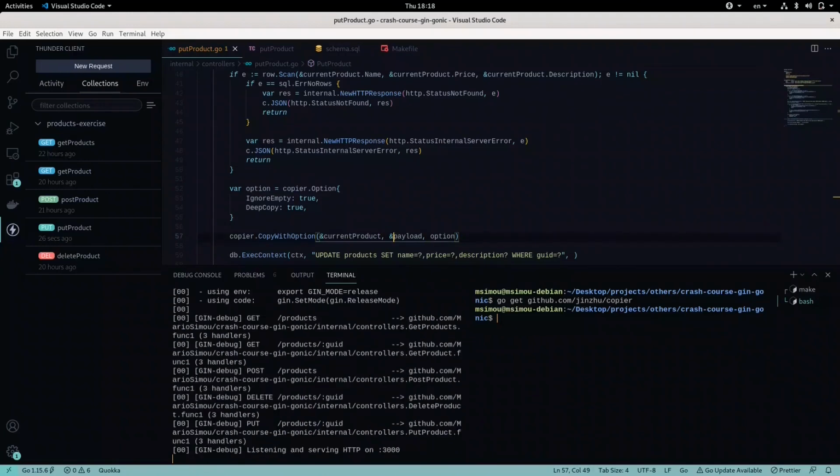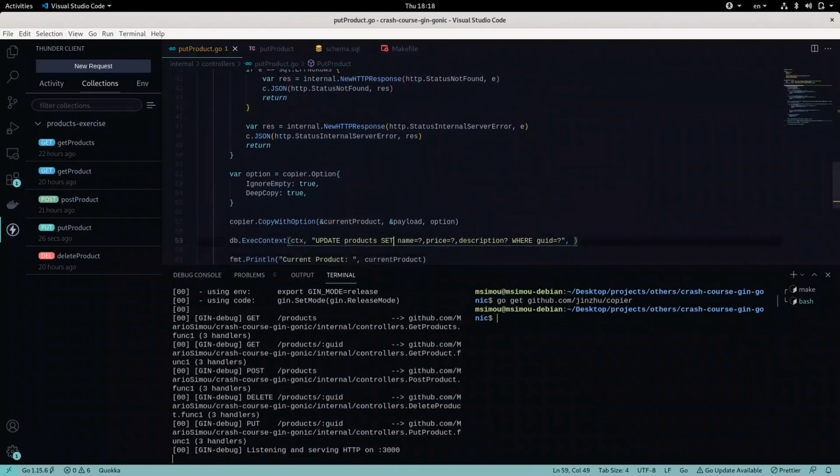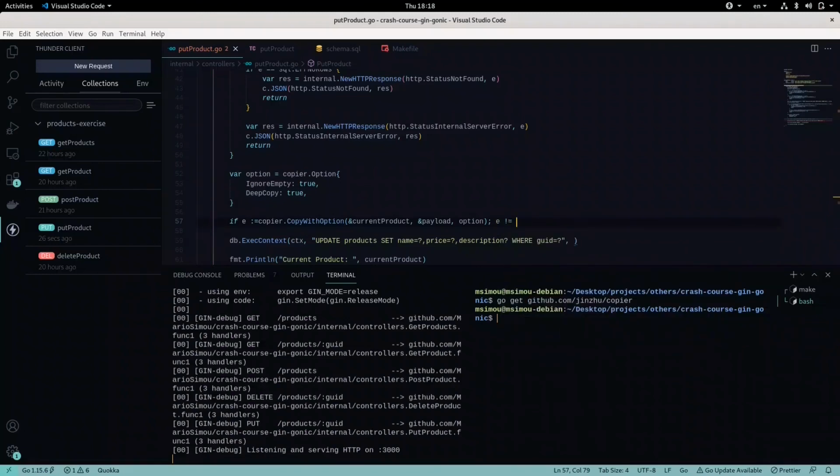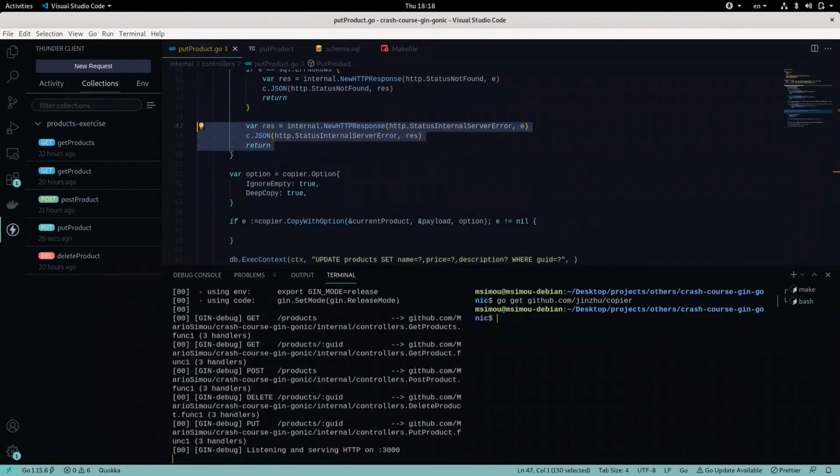So the values available from the payload will be moved into the current product, and we can use the current product to populate the placeholders here. So if there is an error, then return that error, and we will be returning a 500 error in that case.